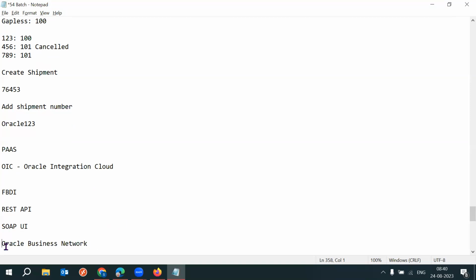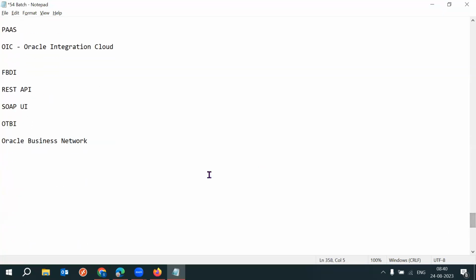Which one to be used depends upon the third party system, the volume of data you are exchanging, the criticality and importance of the data. If it is really critical and the data exchange is very frequent, then we go with this tool. Otherwise, we can handle it with FBDI, REST API, and you can also handle integrations with OTBI also. These are the different options. Any more questions?